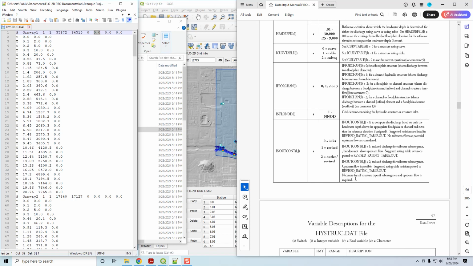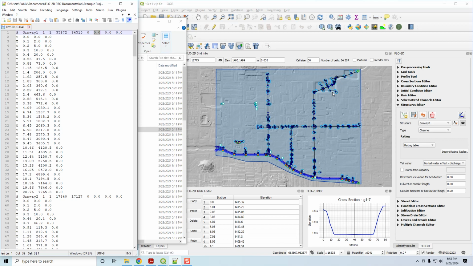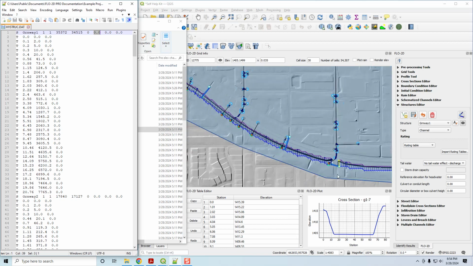The next one is called the head reference elevation. So let's see where the H's are. Head reference elevation. This is an elevation above which the headwater depth is determined for the discharge rating curve or table. So if your head reference elevation is set to 0, you will use the existing channel bed or floodplain elevation in order to compute the headwater. So what it is essentially is a control at which the flow through the structure can start.